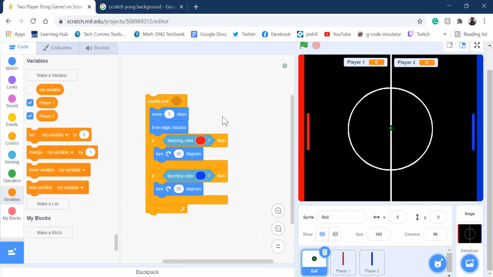Perfect. So what we have to do now is essentially set up what happens if the ball touches this red. Not essentially this, but what happens if it touches here? So let's first play and see how this plays out.